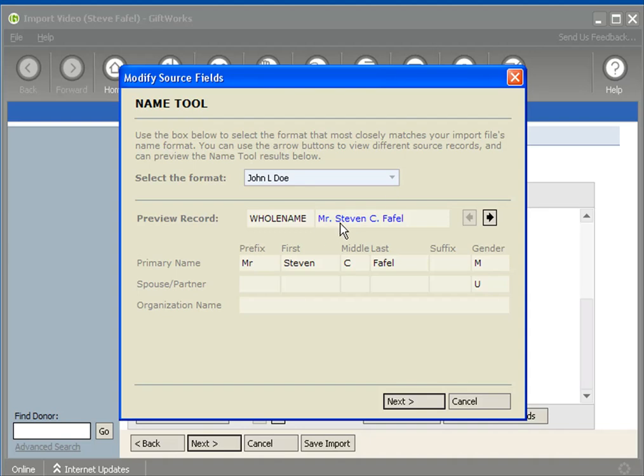So in this case, I have Stephen C. Faithful, and so I pick a format like John L. Doe that represents the data that's in my column, how I've formatted my names. Once I do that, Giftworks is going to go ahead and show you how it's going to break apart the name. So it breaks apart the prefix appropriately in the first, middle, and last name. It will detect a suffix if necessary, and it will even take a guess at the gender.